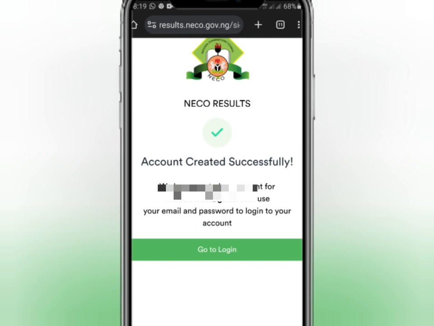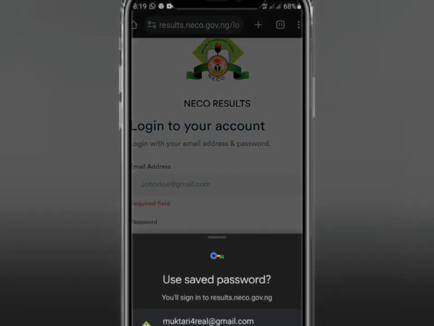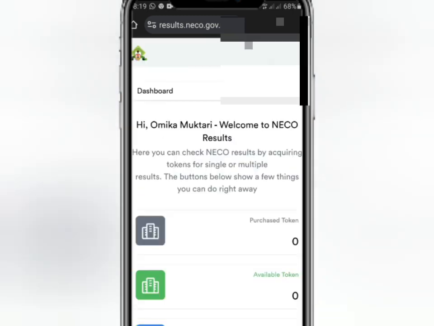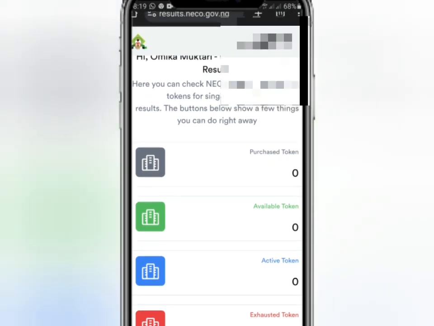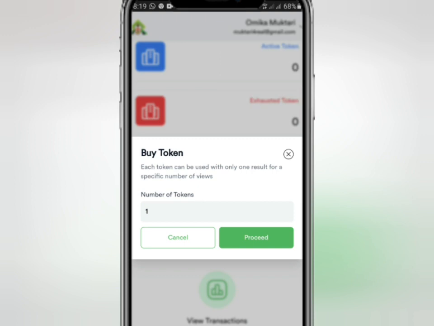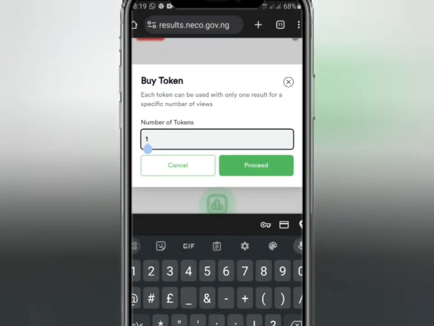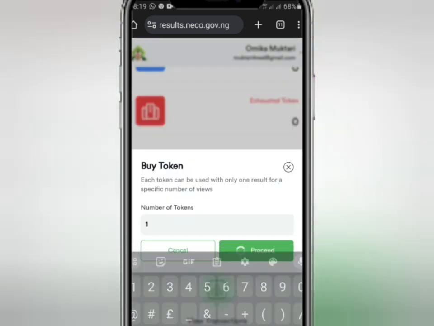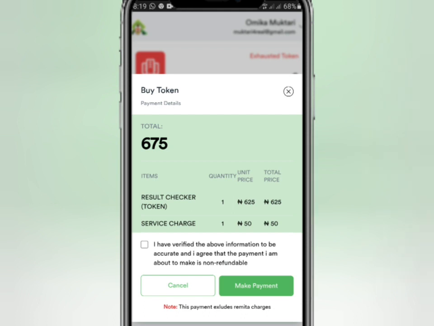As you can see, we have created our account now. You can now go to login. All right, click on login now. As you can see, guys, we have logged in to our portal, and we have not purchased any token. All you need to do is to click on purchase token. Then you enter the number of token you want to purchase here. Let's say 4 or 1. Since it is only checking your result, you enter 1, click on proceed, and 1 token is sold at 925 naira now. All you need to do now is to click on make payment.